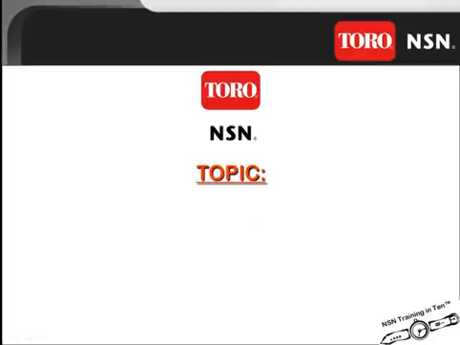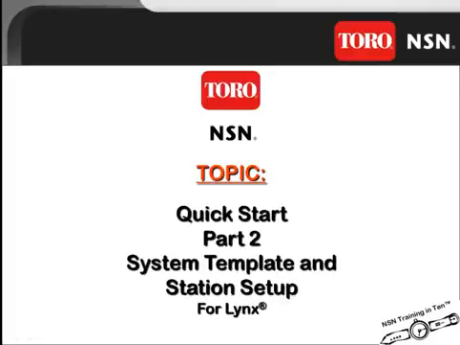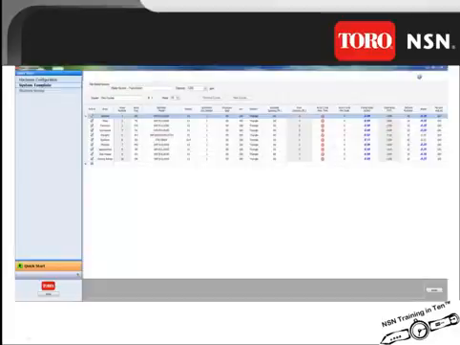Today's topic is Quick Start Part 2, System Template and Station Setup. While this presentation is focused on Lynx 4.0 version and higher, the principles apply to all versions of Lynx. Once you have finished the languages and units and the hardware configuration, you then move into the system template.